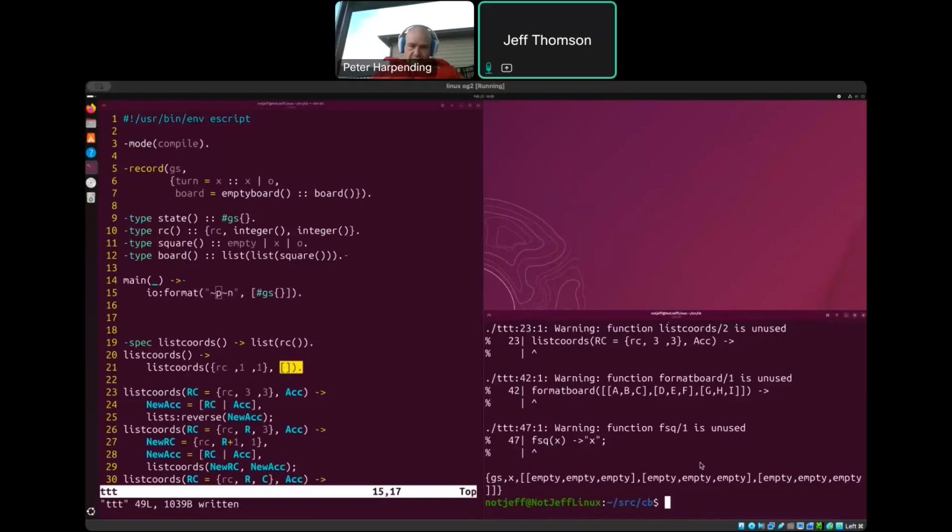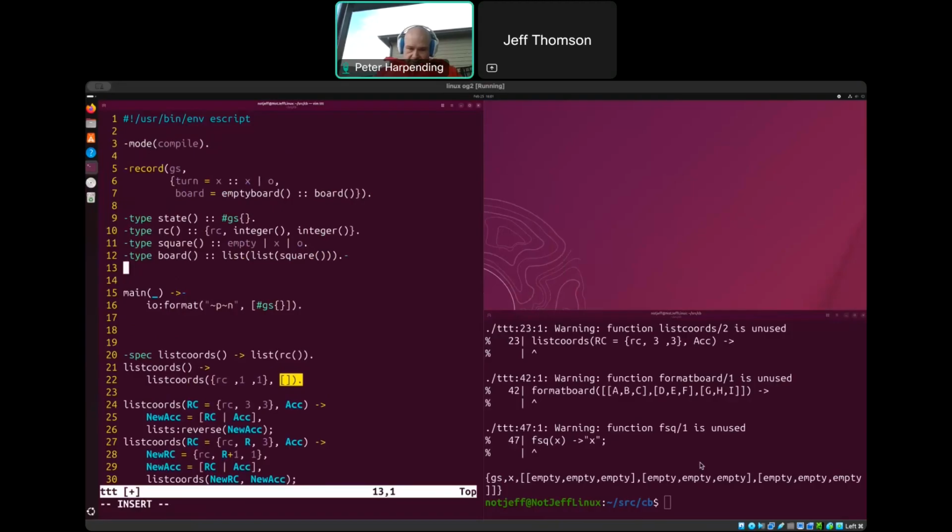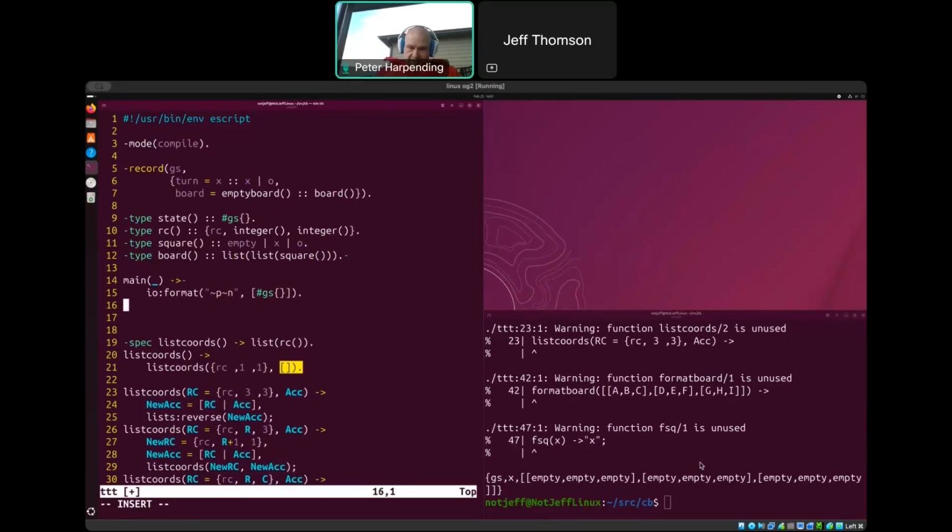Okay, next step. Given that we've printed out the game state, we should probably start the loop. For your first loop, start writing your game loop. Maybe first write the type spec for it. I would put it after main. I would have main be your first function and then the loop be the second one.